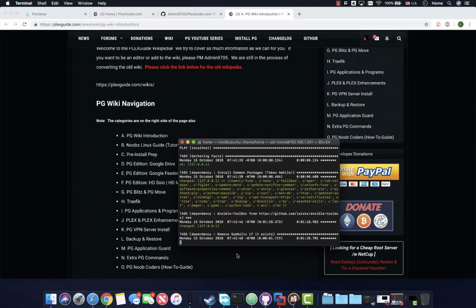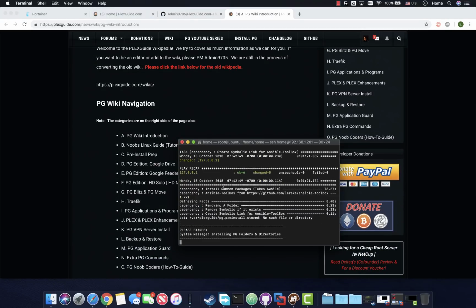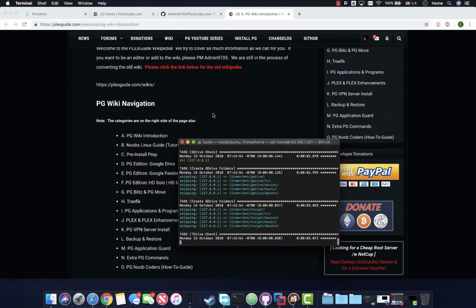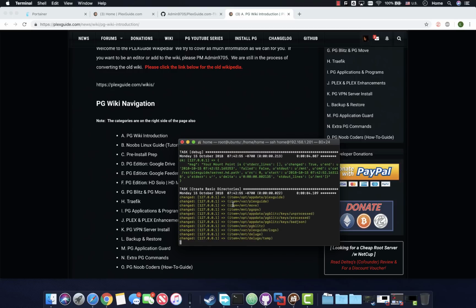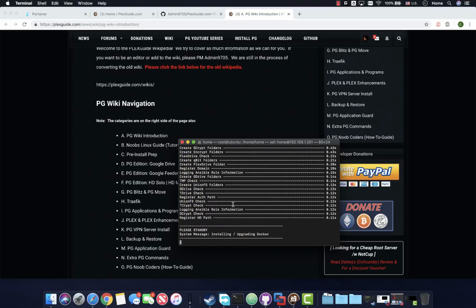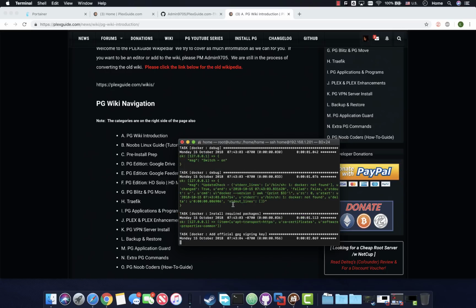So let's see, that's okay. Looks like that's about done. Okay, cool. So right now it's installing a series of folders, and it's modding everything for you. Chmod, chown, all that good stuff. The painful stuff that most Linux users, brand new users, basically encounter.